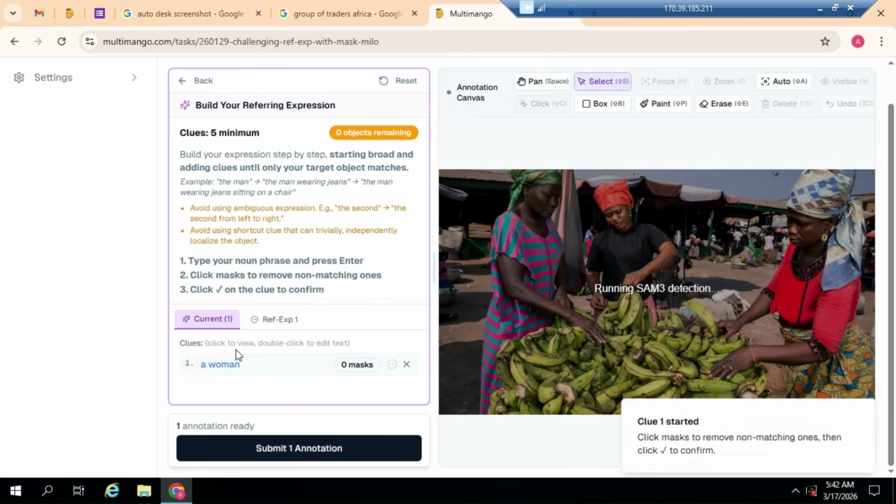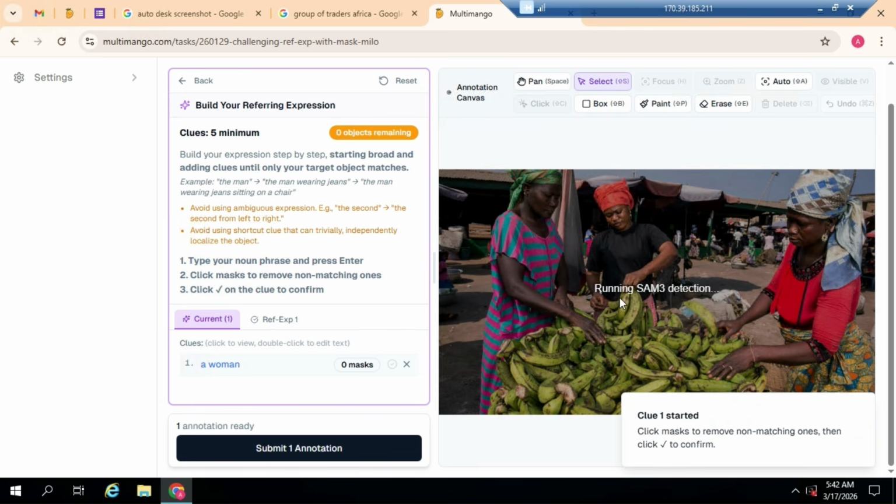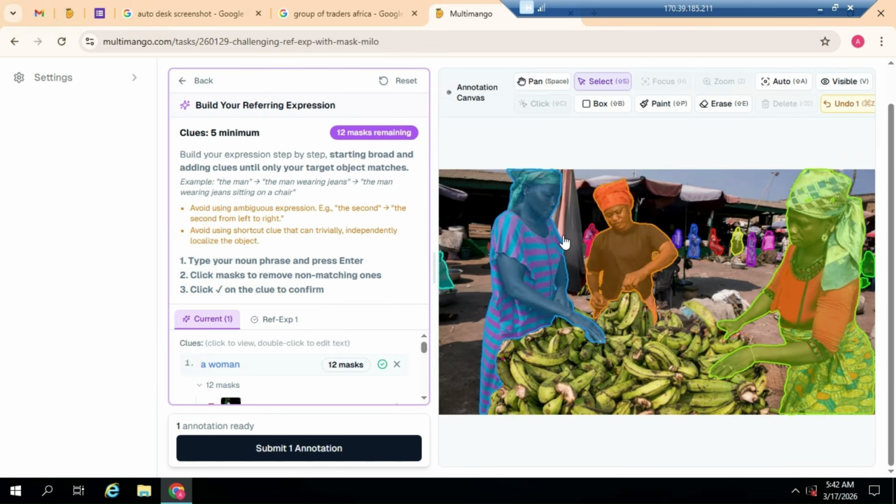Once you type, you press enter. It will run a detection scan to detect the possible objects that are women in this picture. You see, it has detected about 12. You can see them. The masks are in different colors, about 12 distinct objects that look like women. Now we are going to remove the ones that we think cannot go for us, or the ones that are not too clear to the description we gave. For example, this one here is a bit off. The picture is not too clear, so I can't identify if it's a woman or not. So I'll just select and delete.